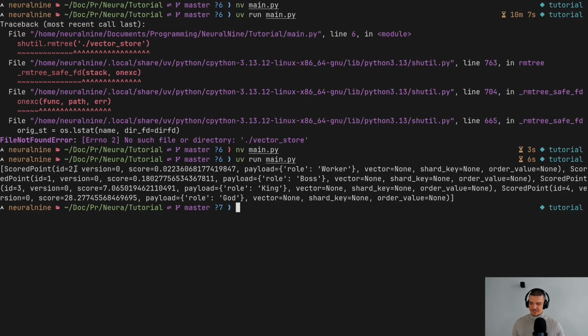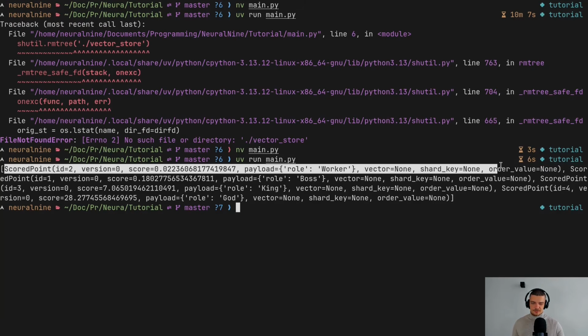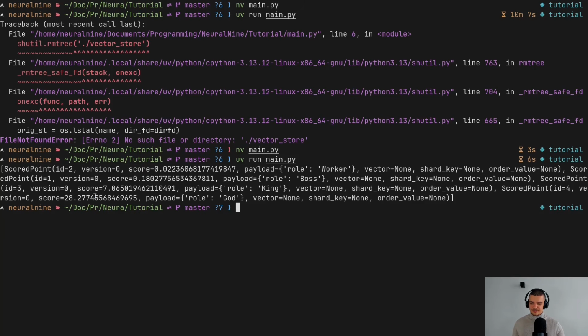And now it works. You can see we get a scored point, then another scored point. These are basically the results. And for my provided instance, let's say this was clerk, because it was quite similar to worker. You can see the Euclidean distance here gives me this as a score. So this is basically the distance score, which is very small because it's very close to the data point, which is why this is the first hit that I get.